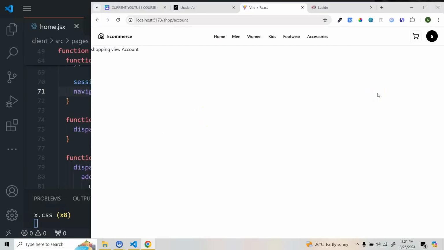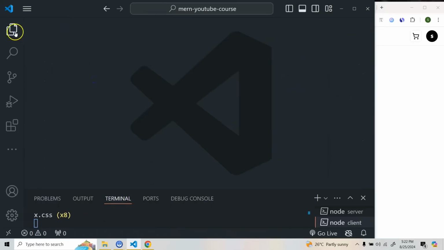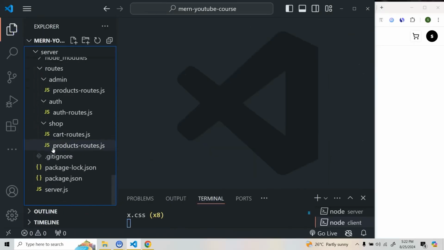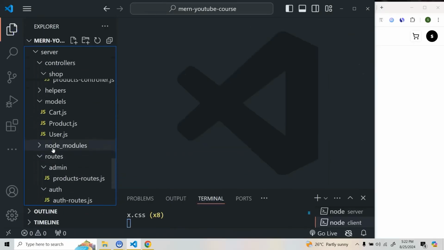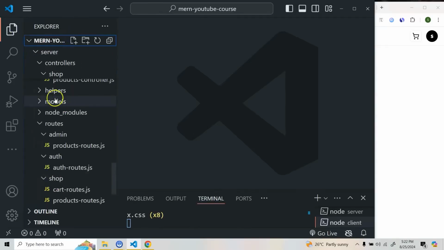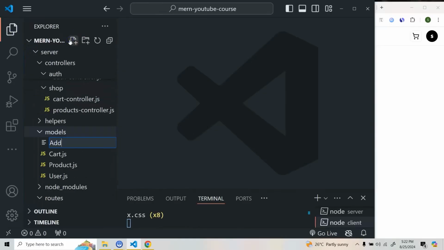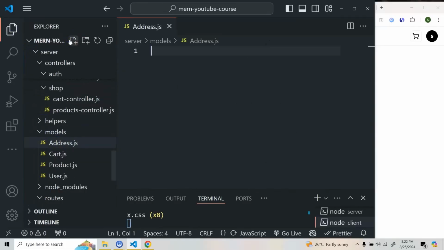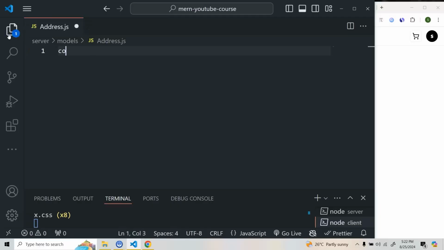Now when we go to checkout, the address has to be mandatory, so that is the reason we are completing this module first. Now I'm going to close everything else and let's go to our model, because we are going to first, as usual, complete the backend first. So inside models I'm going to create address.js.